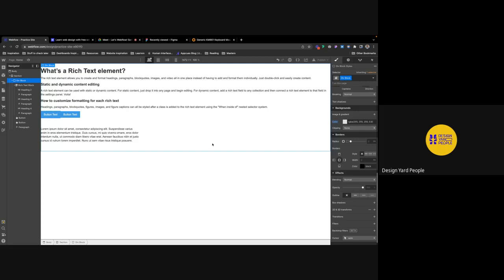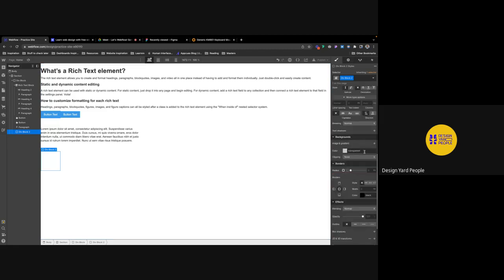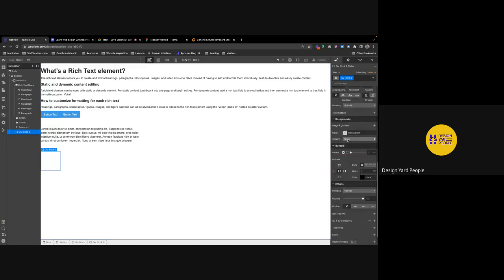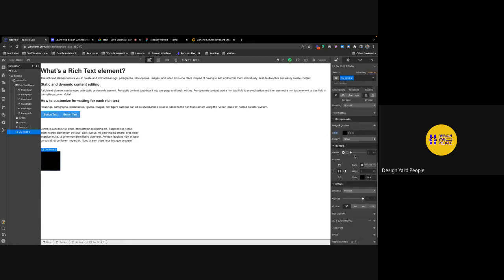And also borders. Let me add another div block. Let me give this default. So we have this box here. Let me add the color to it so you can see it. So you can add a radius to it. Can you see the radius being applied? So you can add a radius, you can change the style, you can add borders.